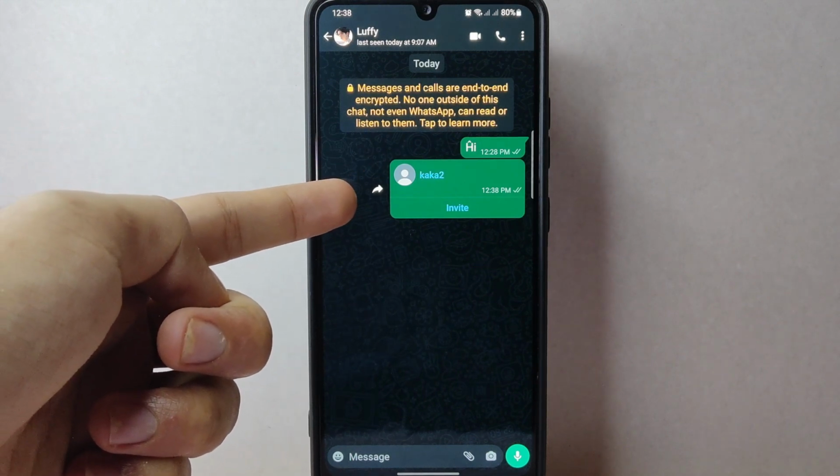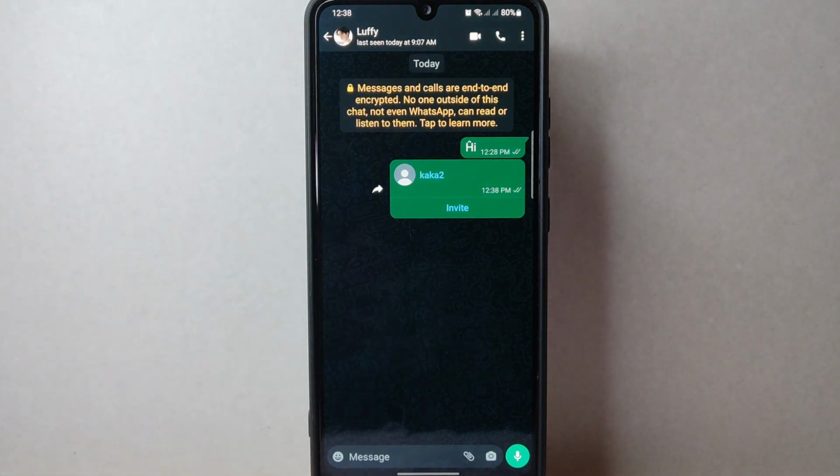After that, you now have successfully shared a contact on WhatsApp. The recipient will receive a message with a contact card, including the contact's name, phone number, and any other information available in the contact's profile. There you go. If you wanted to know how to share a contact on WhatsApp, that is the easiest way I know how.